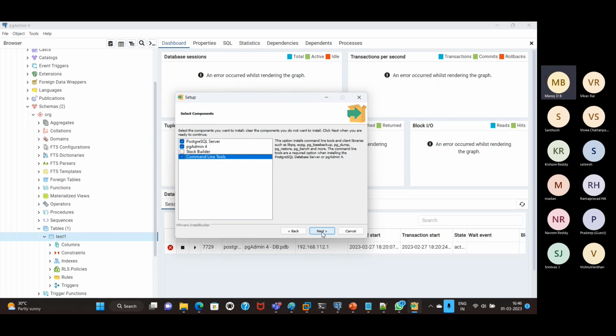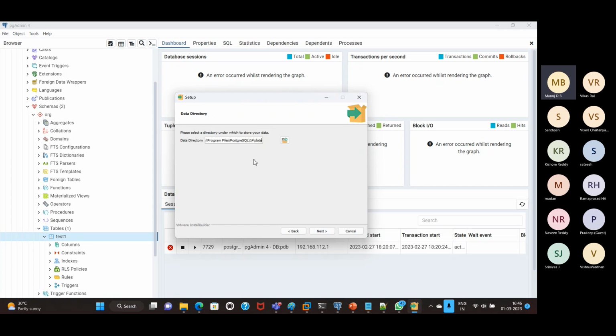So see here, guys, when I select PostgreSQL Server, at that time it will ask for the data directory. If you disable PostgreSQL Server, it will not ask for the data directory. Why? Because we are not installing the default database server, so that's why it is not asking for the data directory. If I enable PostgreSQL Server, at that time it will ask for the data directory.